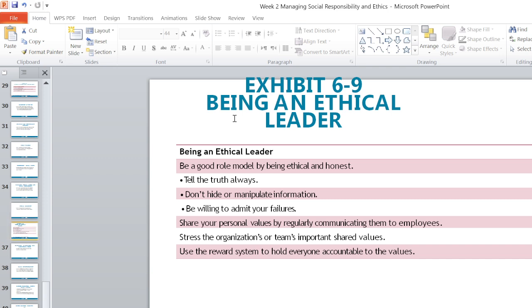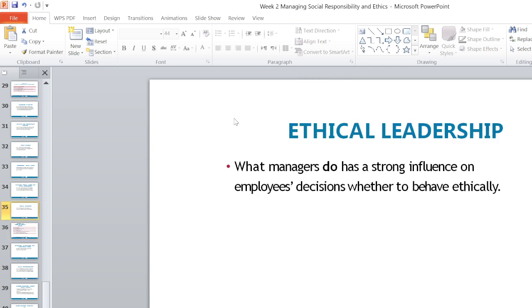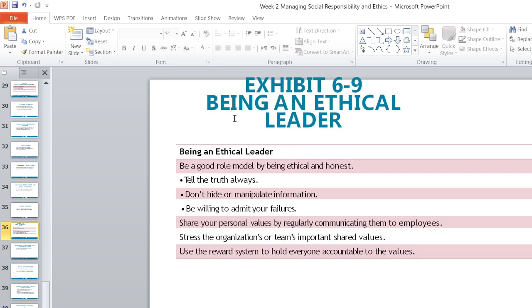But what does it mean to be an ethical leader? We talk about ethics in leadership, we say managers should be ethical, but what does it really mean? Okay, it means being a good role model by being ethical and honest. Tell the truth always, do not hide or manipulate information, be willing to admit your failures. So, when you make a mistake, you have to own up to it.